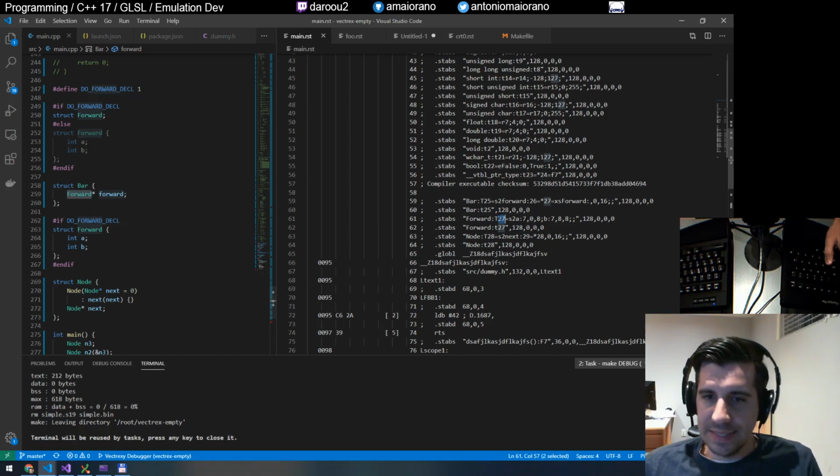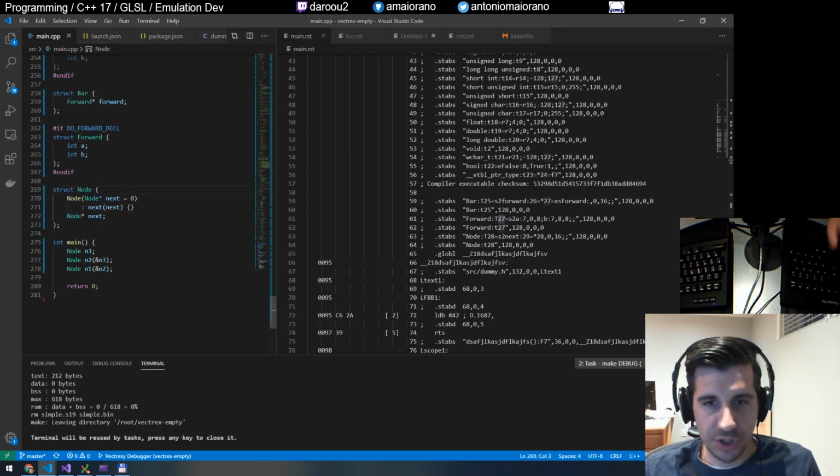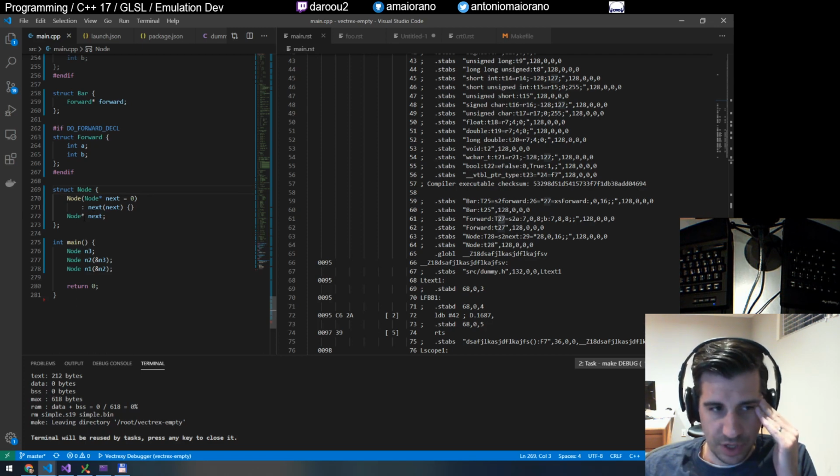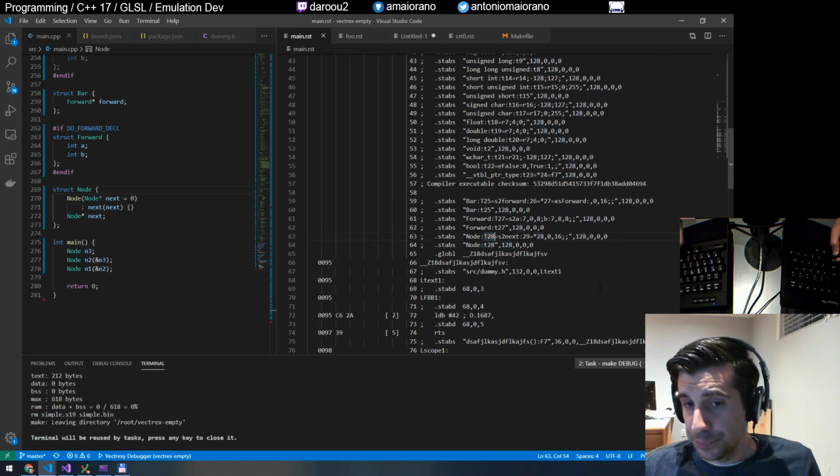And in a similar way, if you look at node over here, node is a struct that has a member of type node star, right? So this is very common. We do this all the time in C++ or C, even for building linked lists. So here you can see node is being defined as a type, number 28. It is a struct that is of 2 bytes as well.